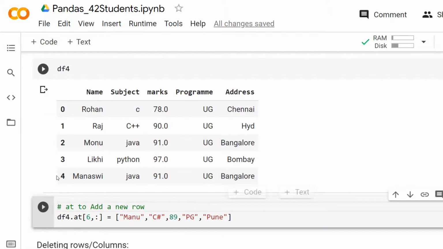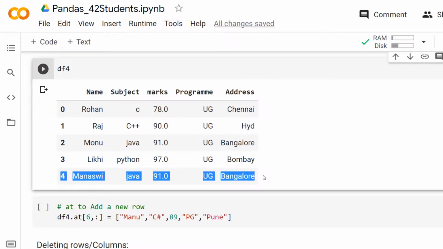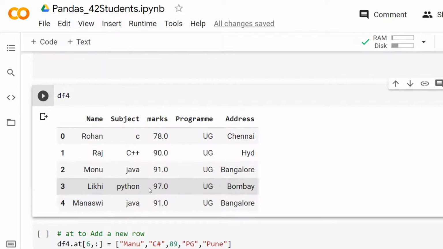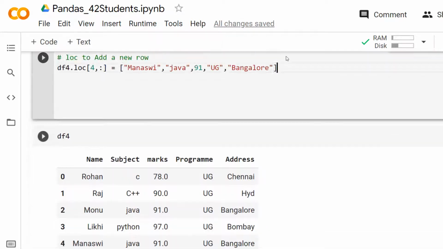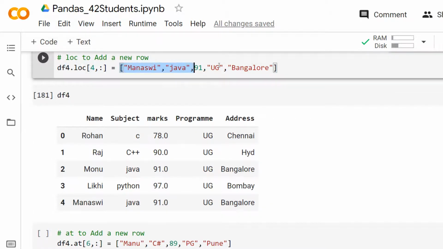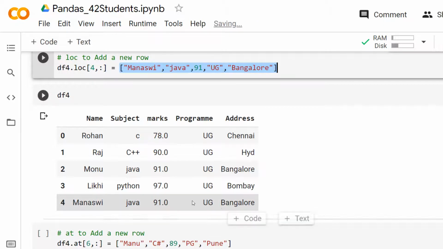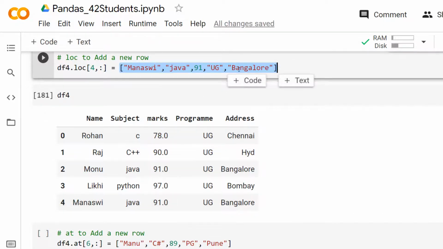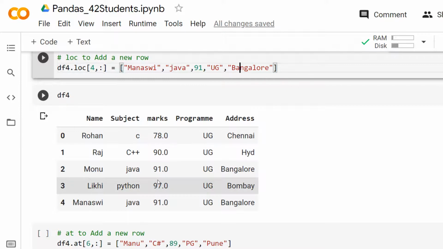If you observe here, a new row has been added to your data frame with the index 4 and with the values that you have provided. So you can see a new row has been added with the index as 4 and with whatever values you passed in the list: Manasvi, Java, 91, UG, Bangalore. So that is how you can add a new row to the data frame.